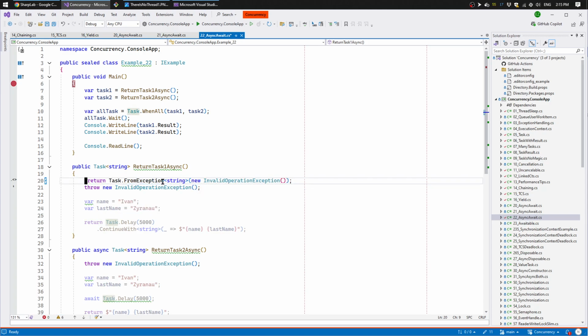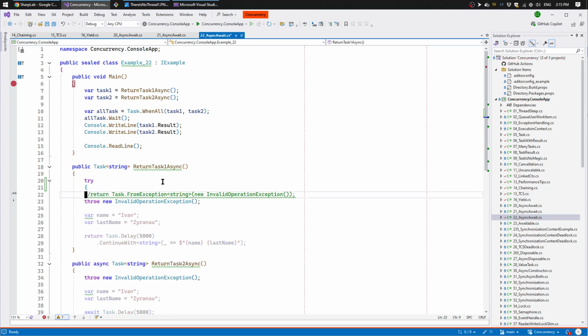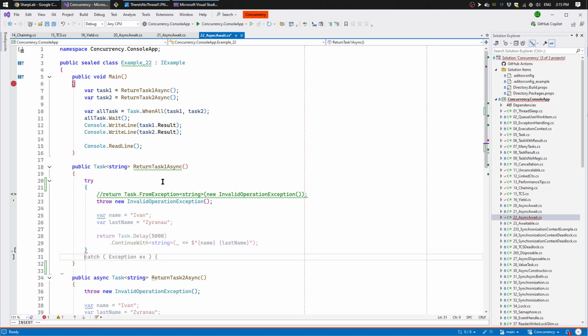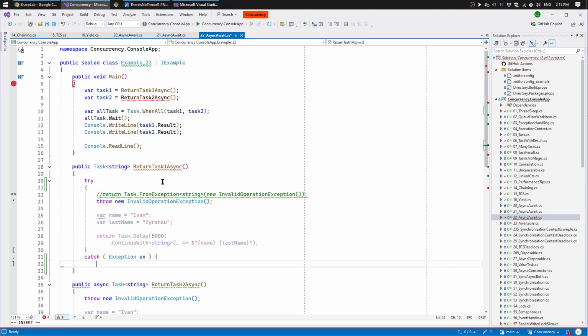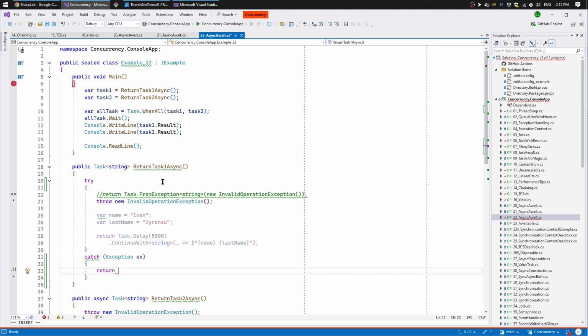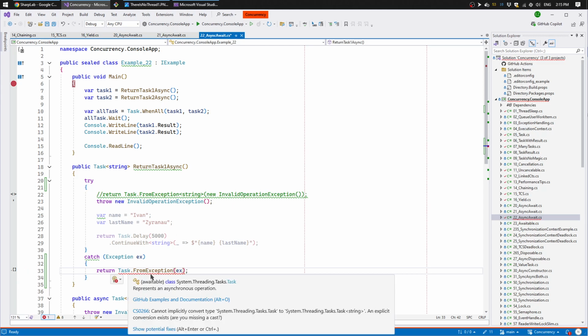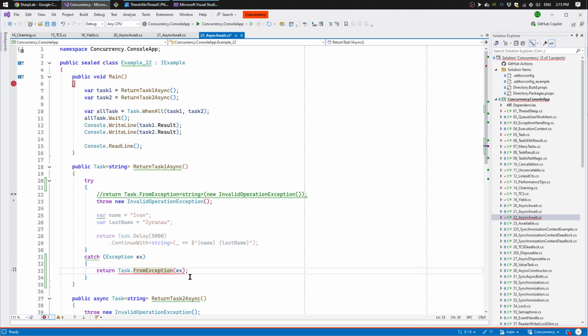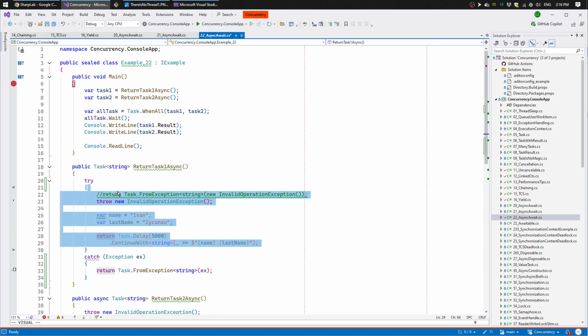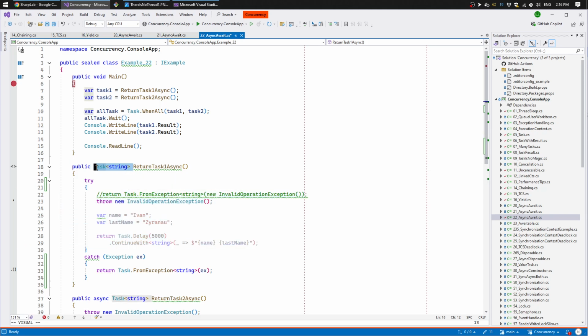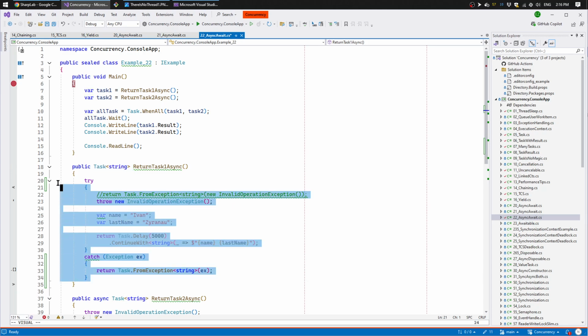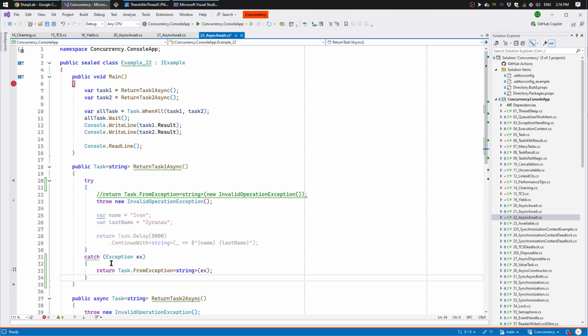Return task from exception. Or in case of your code, if you have just some code that can throw an exception, you can always write this try and then catch and return task from exception. So whenever you have some methods that can throw exceptions, and it is not marked with the async keyword, you're just constructing and returning a task from it. Consider using that construction, because if you do not use it and some of your code throws an exception, then it will be thrown when you call this method, not when you await this task later.